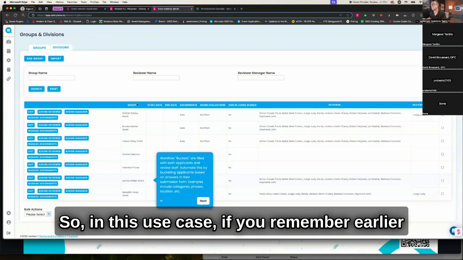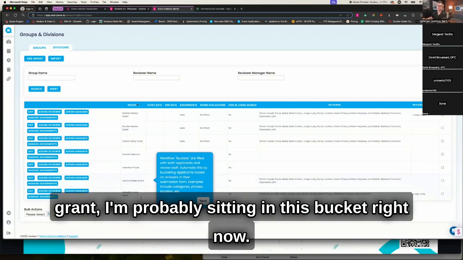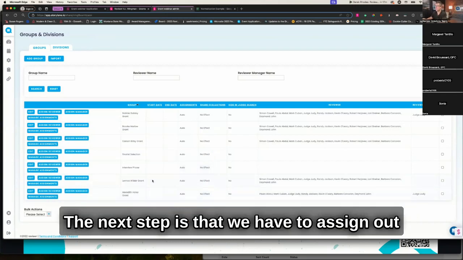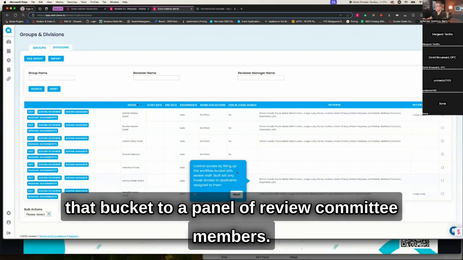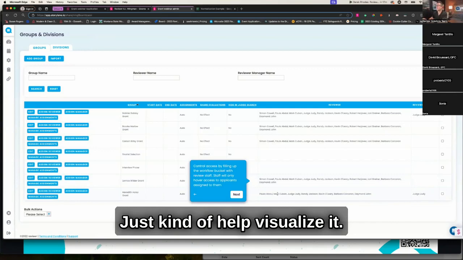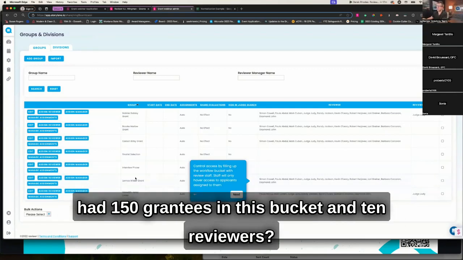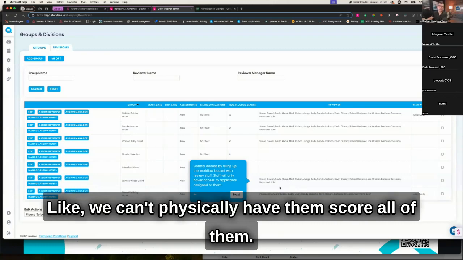So in this use case, if you remember earlier on, I as a grantee applied to the Lennox Wilder grant, I'm probably sitting in this bucket right now. The next step is that we have to assign out that bucket to a panel of review committee members. Now, again, this is a very simple example, just to help visualize it. But then going back earlier on, what if you had 150 grantees in this bucket and 10 reviewers? We can't physically have them score all of them.